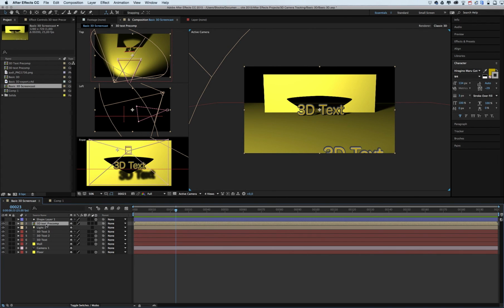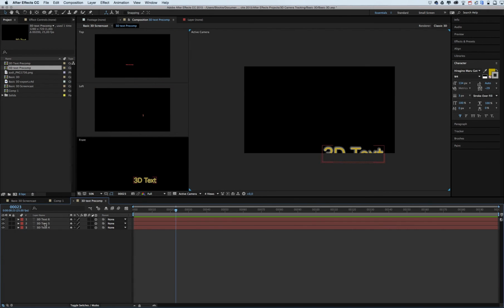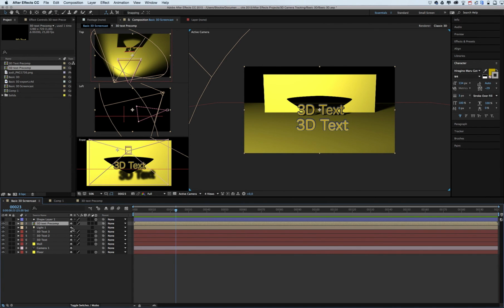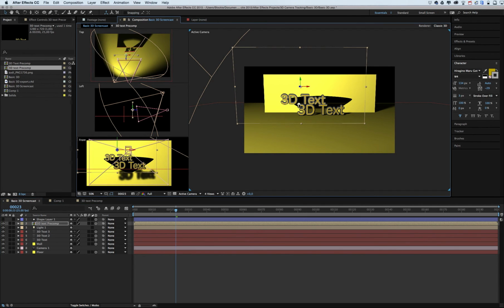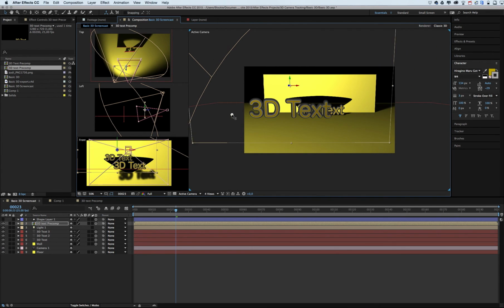But what I can do is I can actually copy my camera. I hit Control C, double click on the pre-comp, and paste my camera into this composition. So now this is going to be 3D layers with a 3D camera. And what I can do now is I can make this a 3D layer again. And what you will see is it will actually now react as a 3D layer in my composition. So let's reposition it.